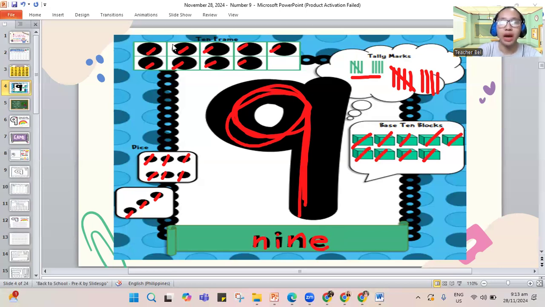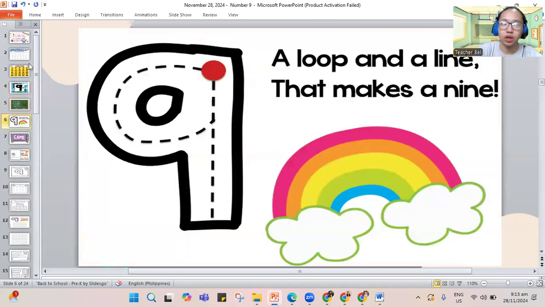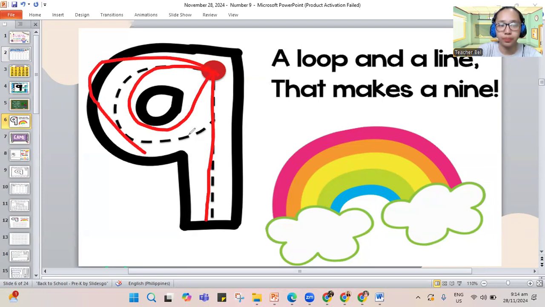Okay, next one. After the number 9, we'll also have our writing. Let's practice writing our number 9. If you have your board, your marker, and your eraser, you get to do this one. Are you ready? Did you prepare your materials? Let's work on number 9. How do we make it again? A loop and a line, go down. That makes a 9. Again, make a loop and then a line that makes number 9. Last one, a loop and a line that makes number 9.